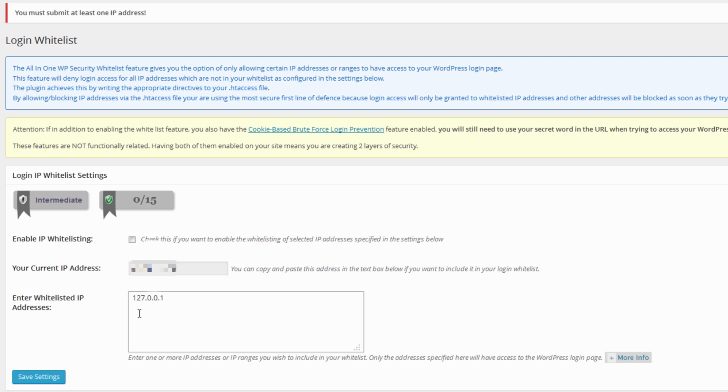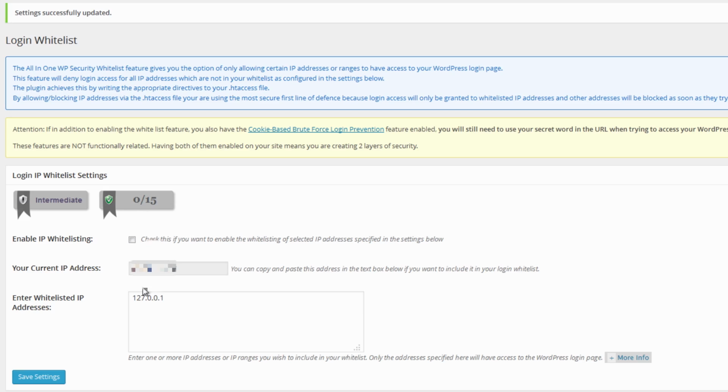This IP address actually doesn't mean any specific location anywhere. It actually represents your local computer. We're just using this as an example. You don't want to put this in. But we're just kind of showing it as an example. So now we can see that it's got the IP address listed. We're enabling it, and there we go. It now shows us 15 out of 15.